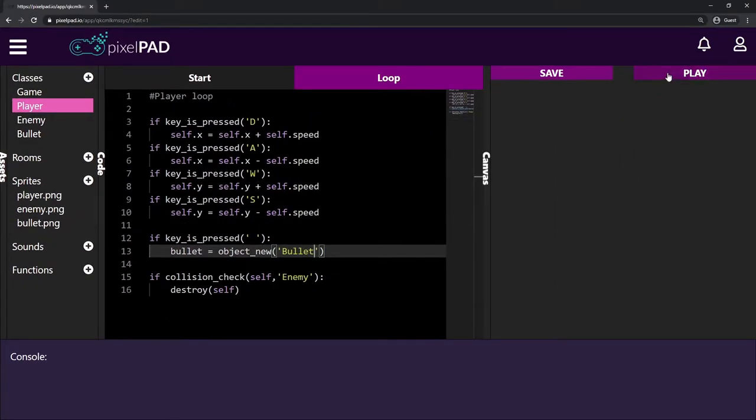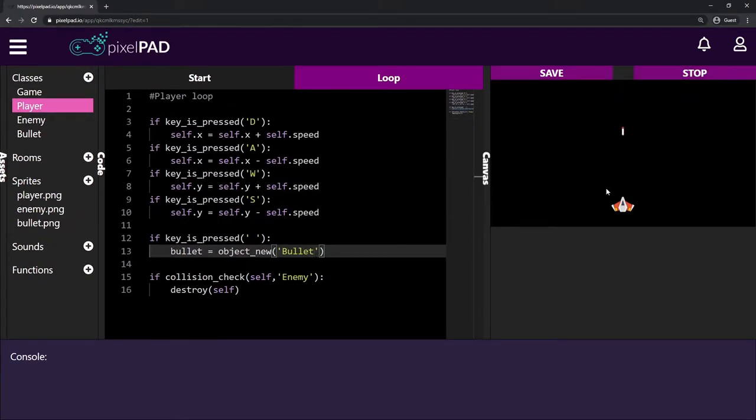Right, so now if I press play and press the space bar, you can see that I can start creating bullets, but the bullets are created right in the middle of the screen rather than on my player's position. Because anything that we create inside the game, if we don't specify a position for it, is created in the middle of the screen, right? On the position 0, 0, 0 X and 0 Y.